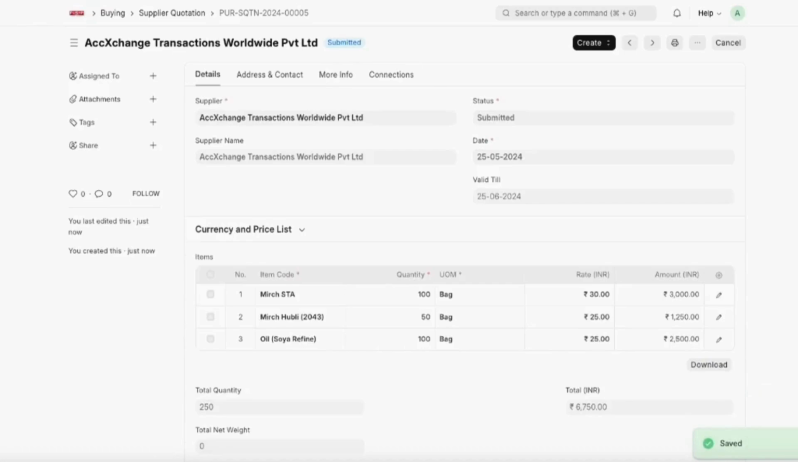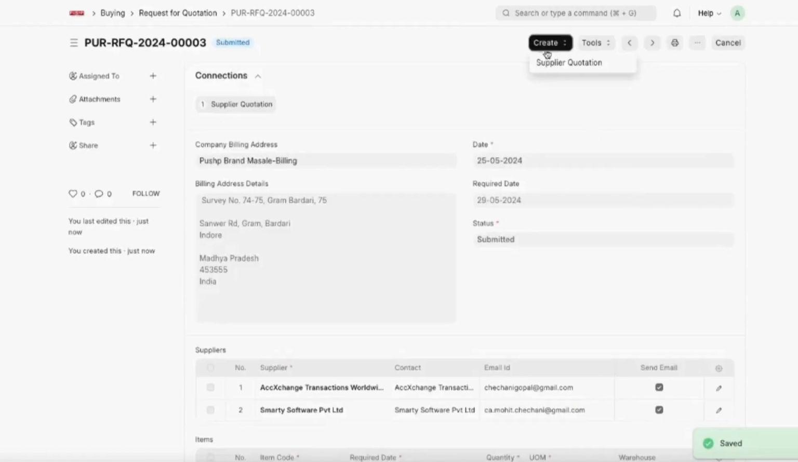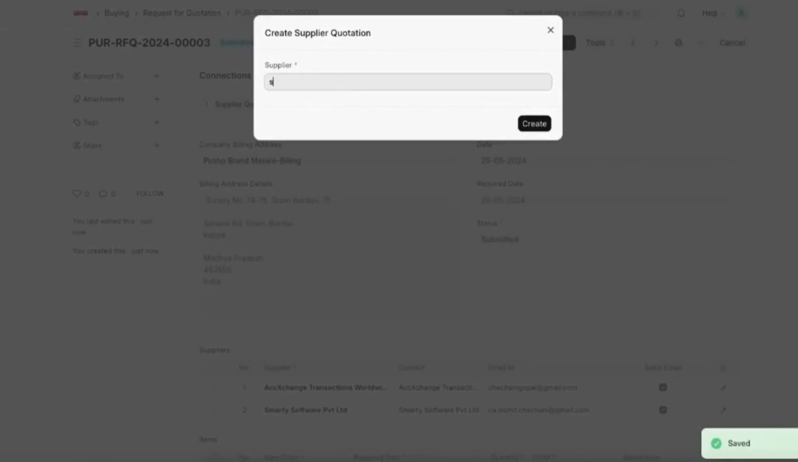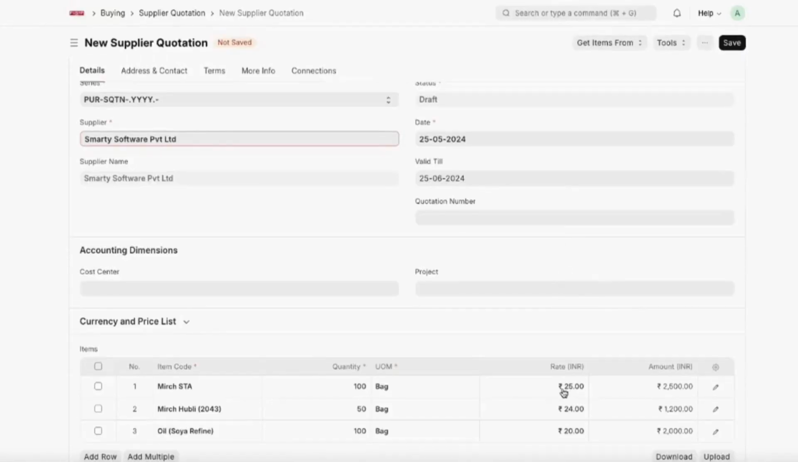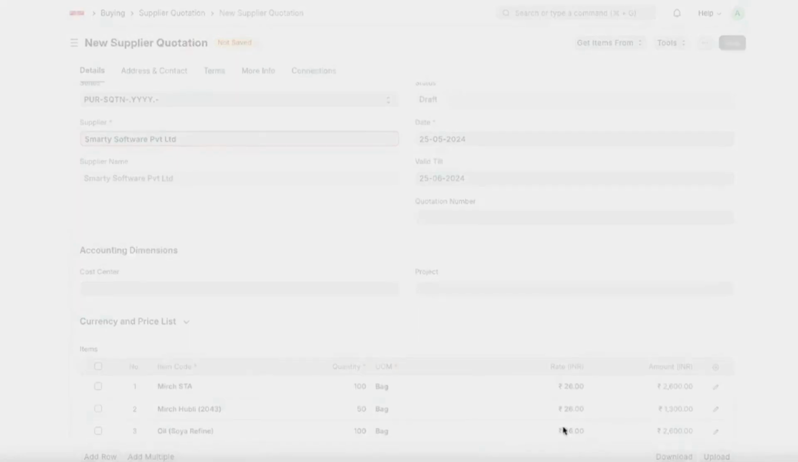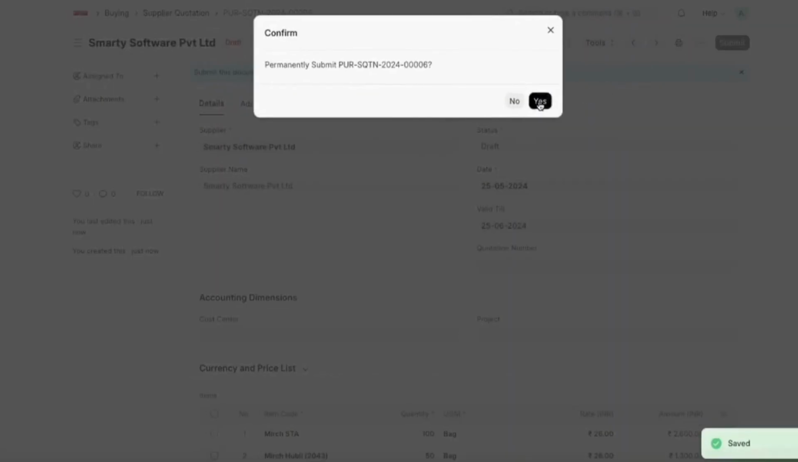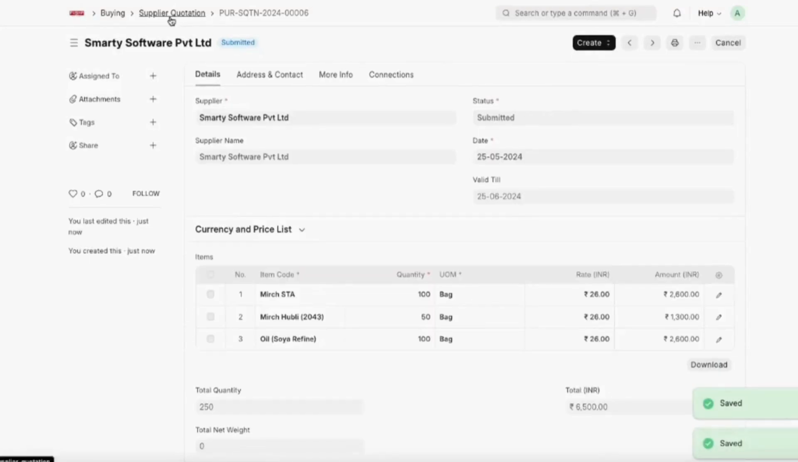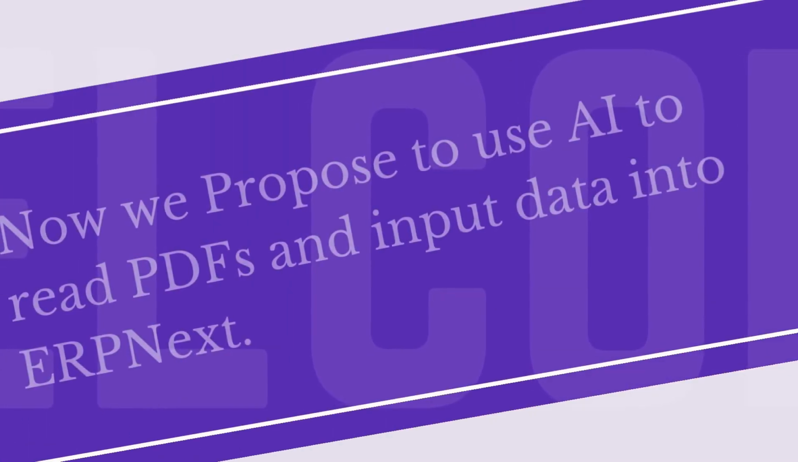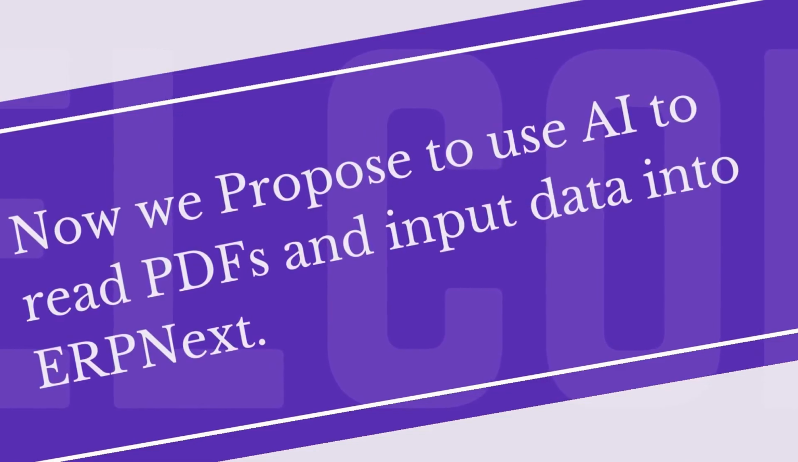Click on Submit button. We'll again go back to the request for quotation, then create a quotation from supplier 2. Enter the amount which he has quoted and save it. So quotation from suppliers has been received. Now we propose to use AI to read PDFs and input data into ERPNext.